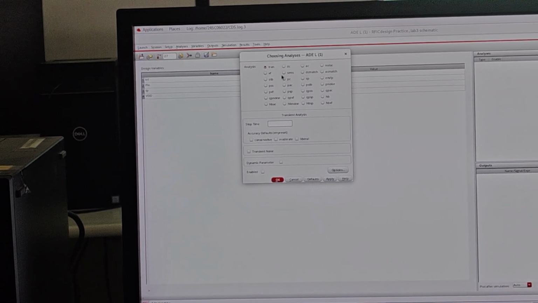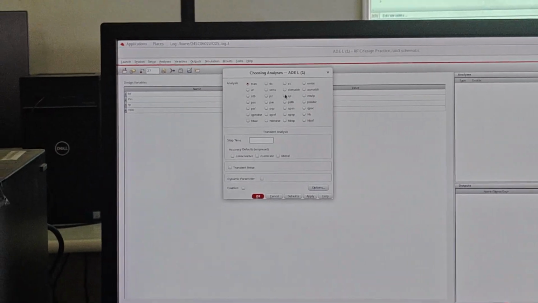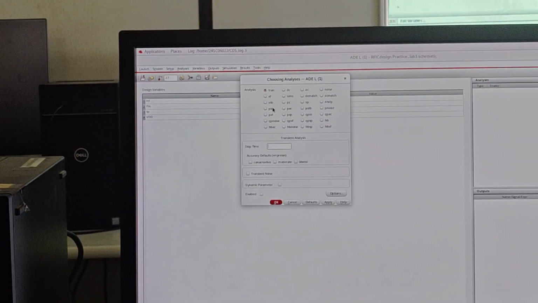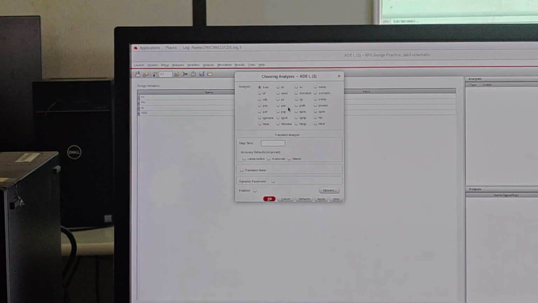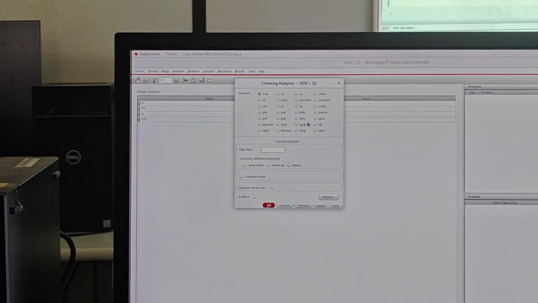So while doing this, the DC, AC, noise, DC simulations are the same. AC, noise, XF, SP, these simulations we did. Instead of that, now we need to do PSS with PAC, PNoise, PSP, PXF, these kinds of simulations, and QPSS and QPAC.